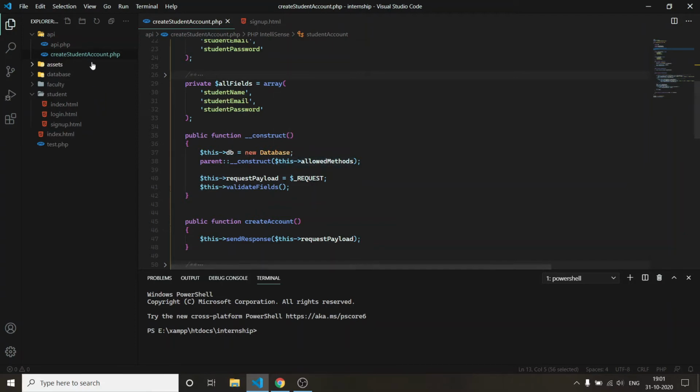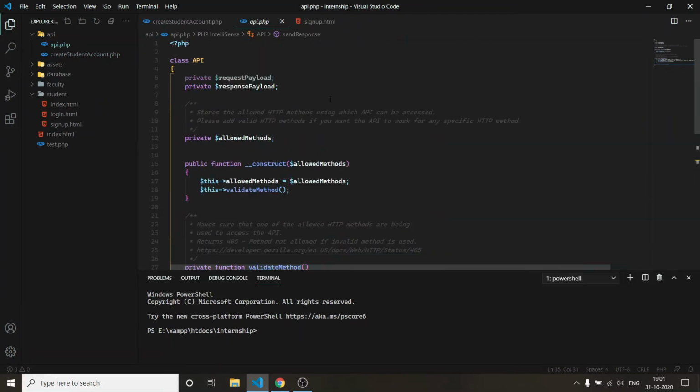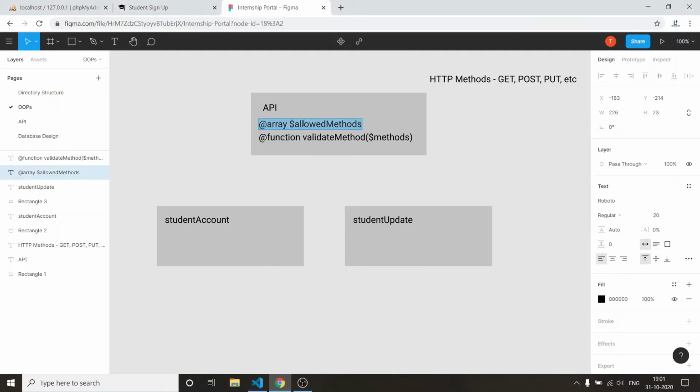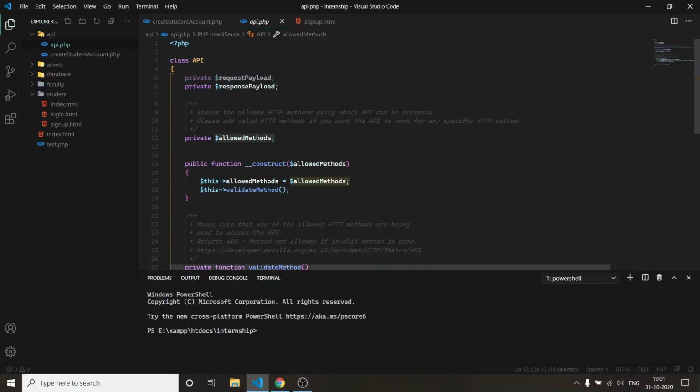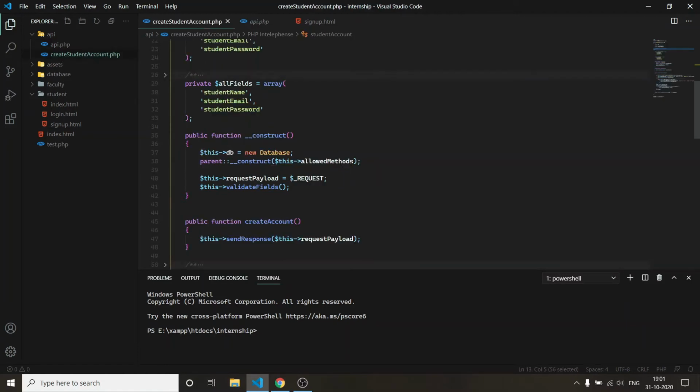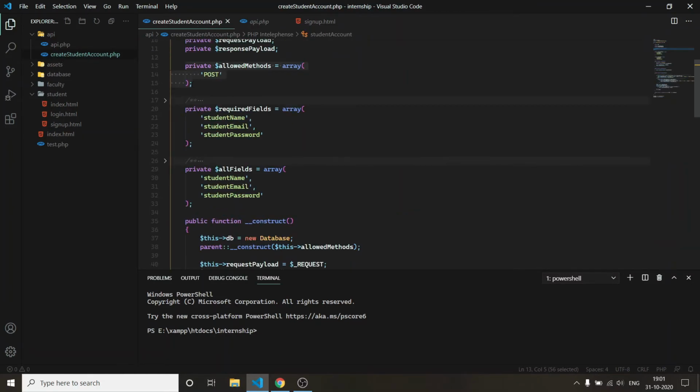So in API, this is the allowed methods array that we had, and now this is the constructor of the base class. What we have done here is the constructor is taking some parameters, which is basically this allowed methods array, that we want this particular API to be accessible via.